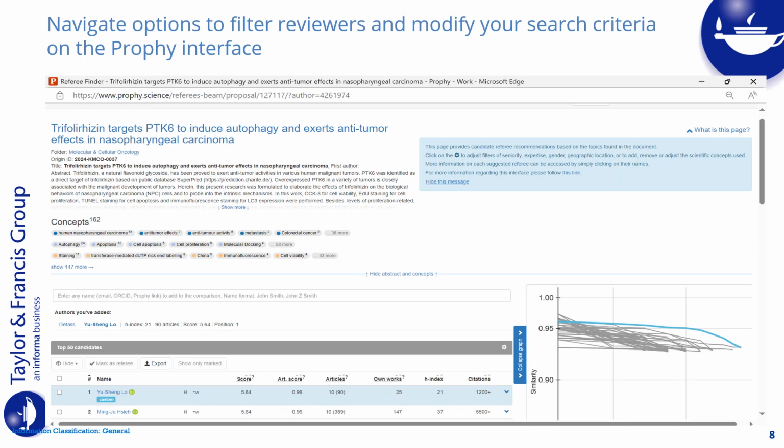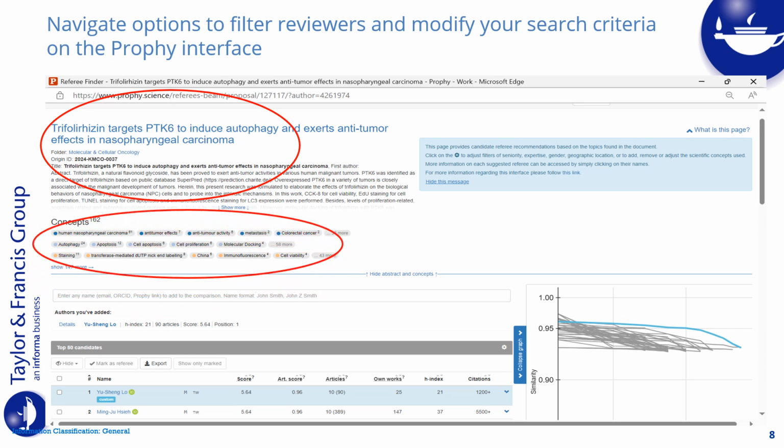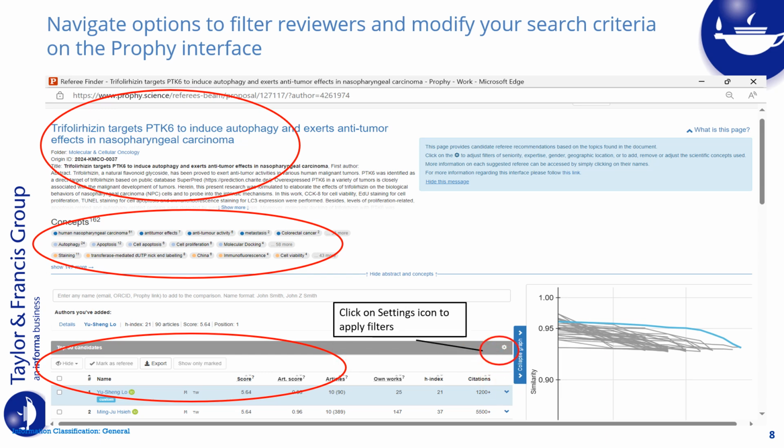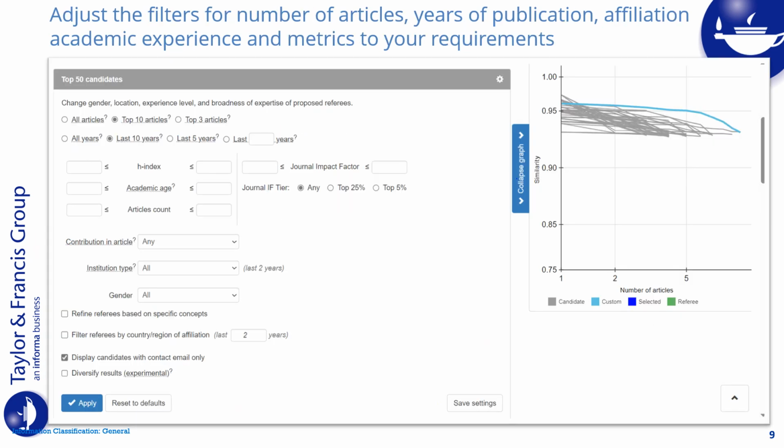In the new window displaying the Prophy interface, you will see the manuscript title and abstract, the top keywords or concepts identified by Prophy from the manuscript, and the top candidates suggested as suitable reviewers. To refine your reviewer search parameters, click on the settings icon, which appears as a small cogwheel on the right. This will open all the filters available in Prophy to refine your search for relevant reviewers. Let's explore some of these helpful filters.